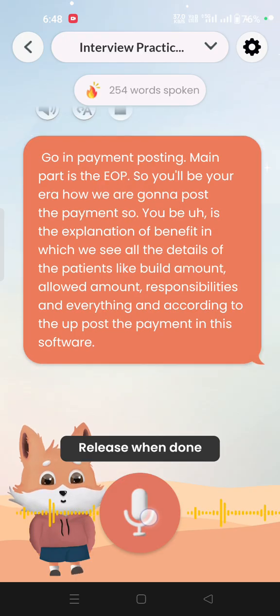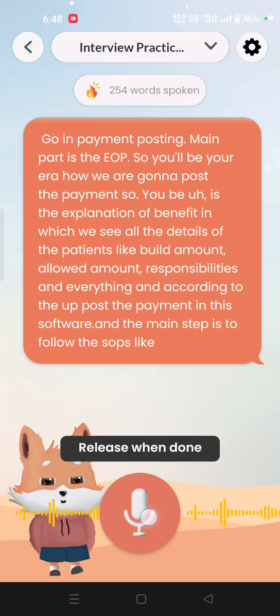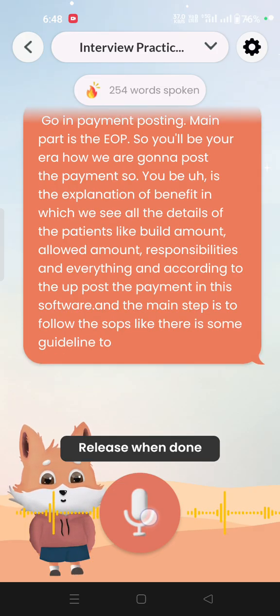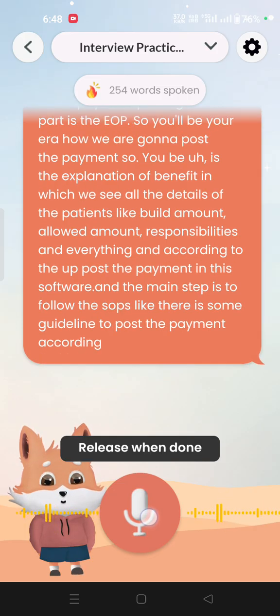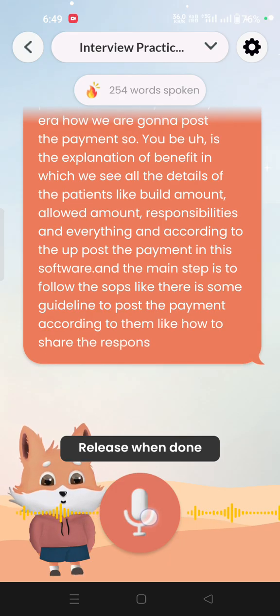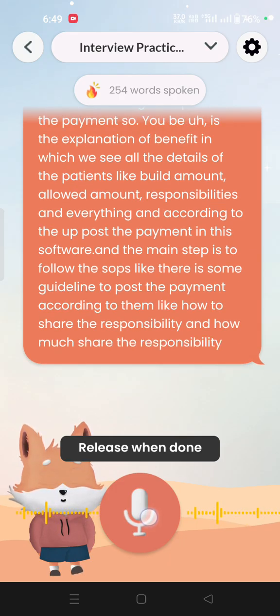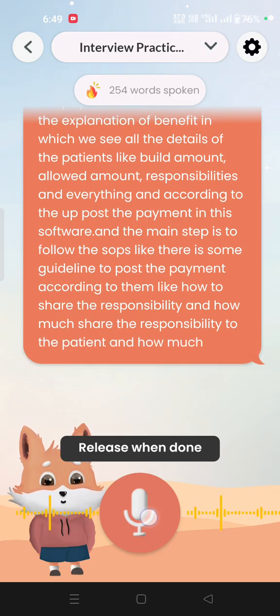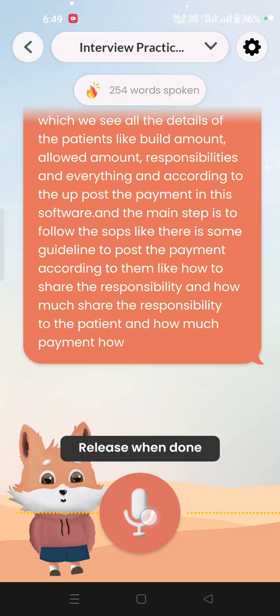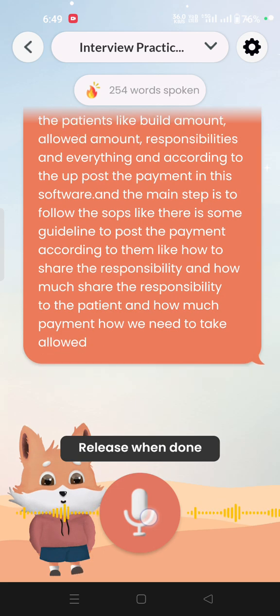And the main step is to follow the SOPs. There are some guidelines to post the payment. According to them, we know how to share the responsibility, how much responsibility goes to the patient, and whether we need to take the allowed amount or the billed amount and everything.